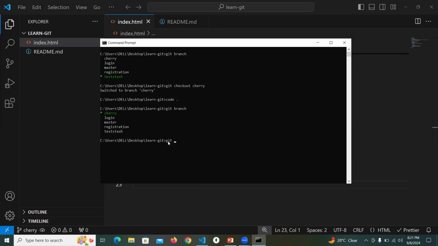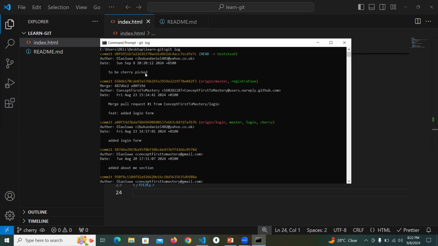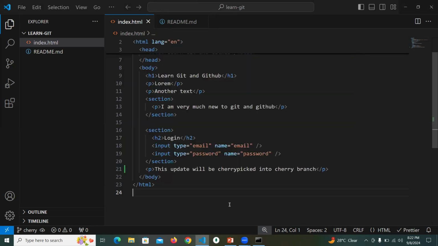Just do git cherry pick, and of course, there's something I missed out because you can't cherry pick without knowing the ID. So let me just say git checkout again. I need the ID of that particular commit that I need to cherry pick. So git log. So this is the last commit that I have, and you can see it says to be cherry picked. So this is the commit ID. Just copy it like this, and come here.